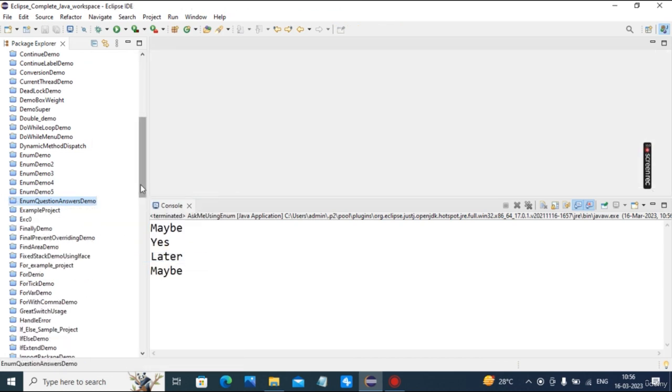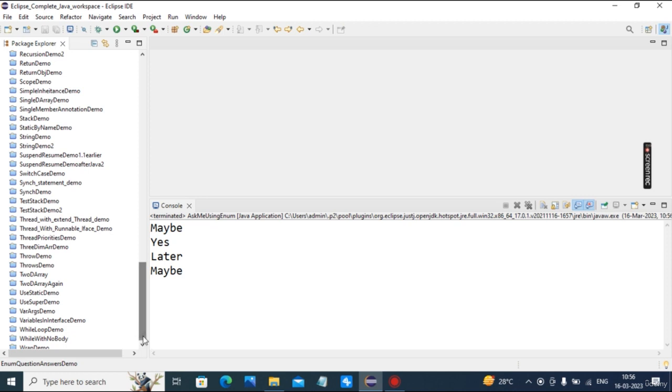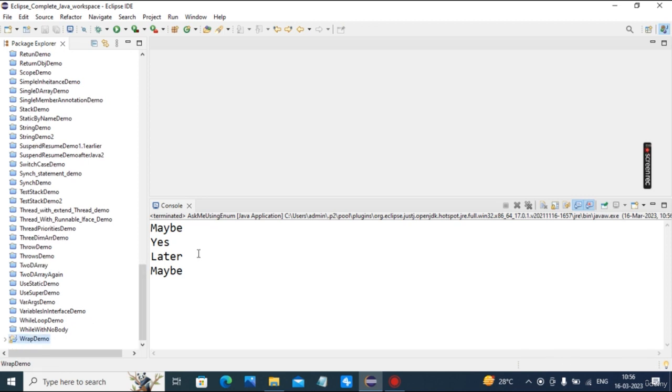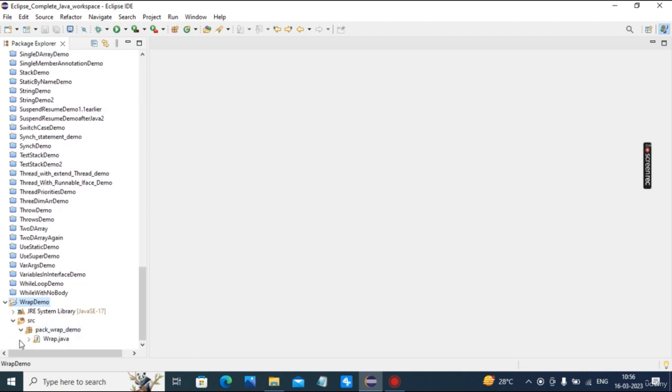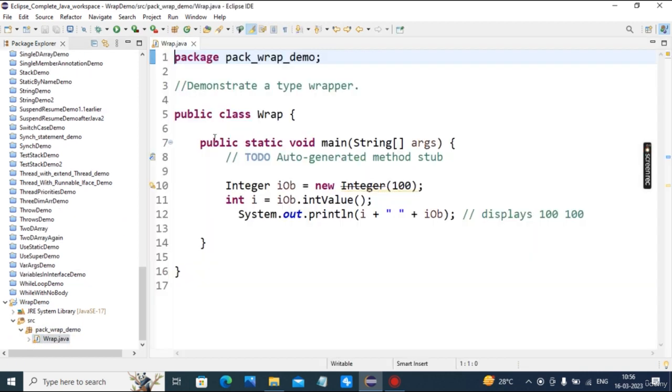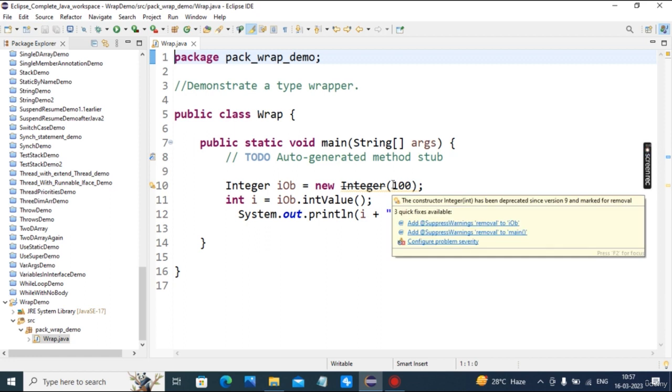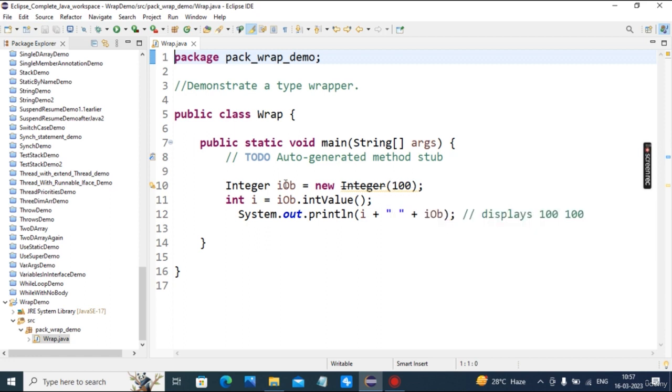Now we will see the wrapper class example, that is WrapDemo. Now this is a very simple program. In the wrap class, Integer iOb is equal to new Integer(100). So 100 is an integer value, primitive type int. It will be converted to iOb.